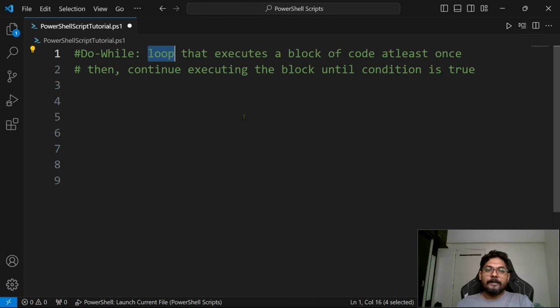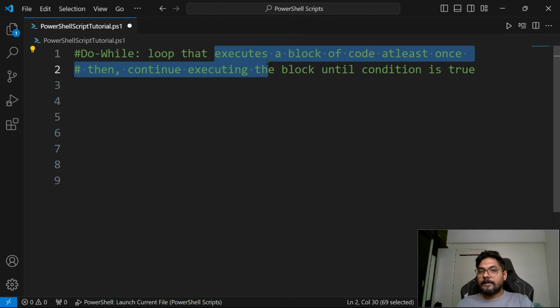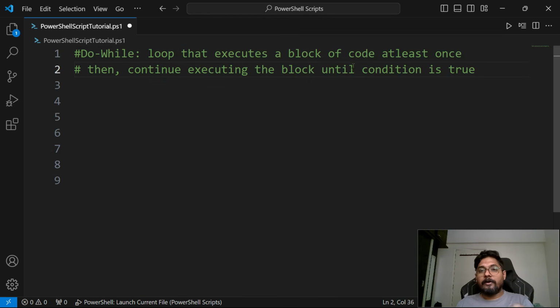Now the next thing that we should learn is a do while. So do while is a loop that executes a block of code at least once and then continues executing the block of code until the condition is true. So what is that entire meaning? Let's understand via an example. Let me create a variable called count and I'm going to give it a value of 0. This is an integer variable I have created.